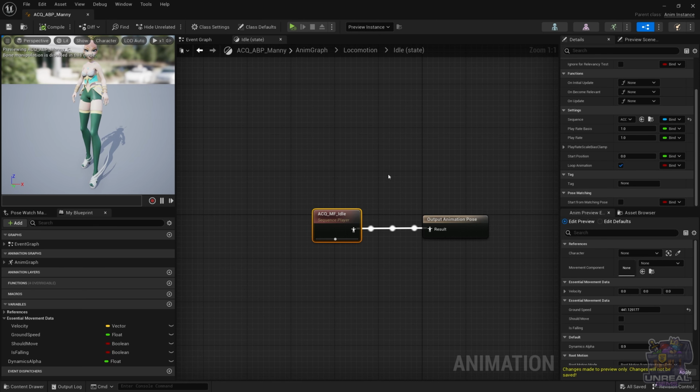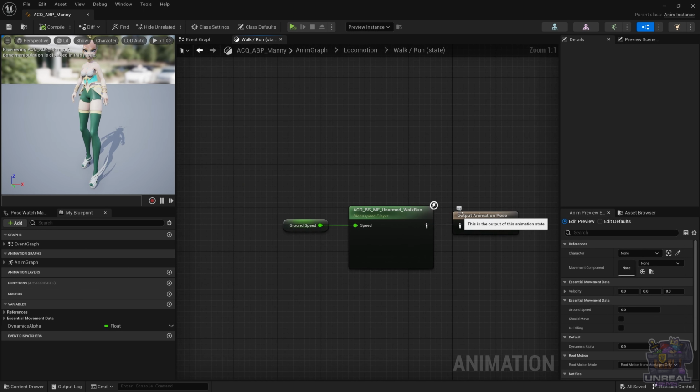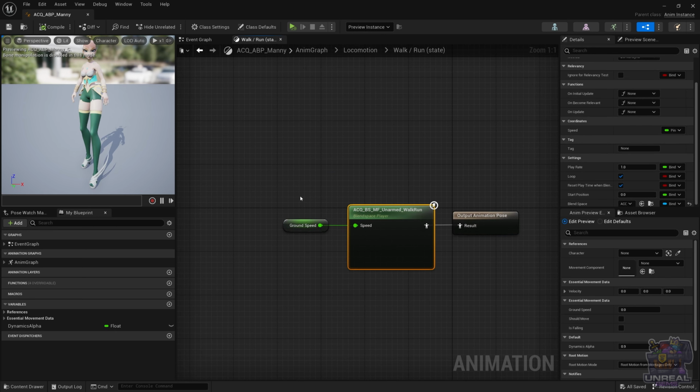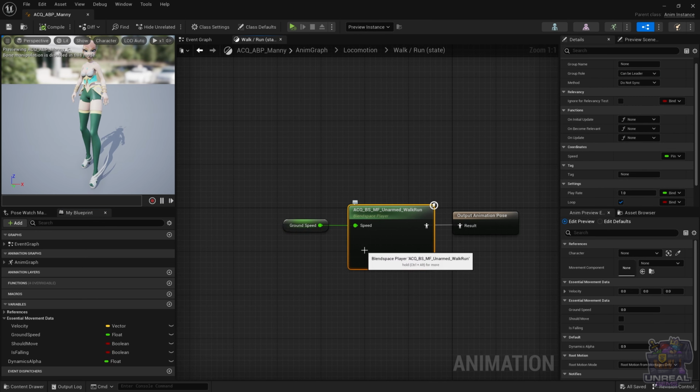So as you can see, the output of a state is quite simple, although it can be a little more complex. Let's see an example of that right now. Let's double click on the walk and run, and here you can see a blend space, which blends different animations depending on a variable. Here we have the ground speed variable, which is the speed of the character that we have on the essential movement data on the left. With this information, the blend space is going to interpolate between walking, running, and anything that you throw in there.